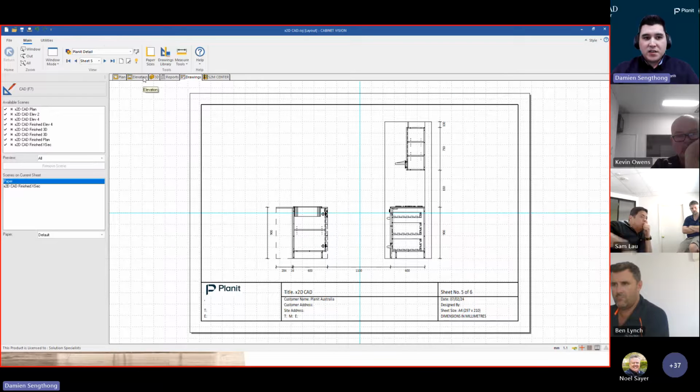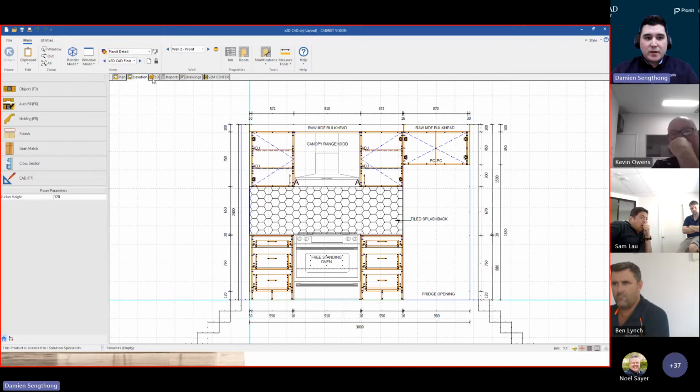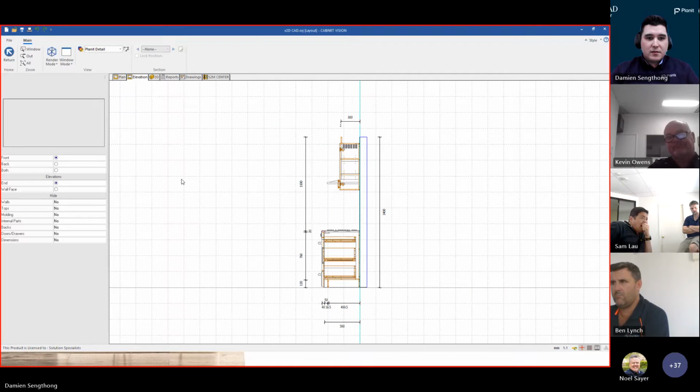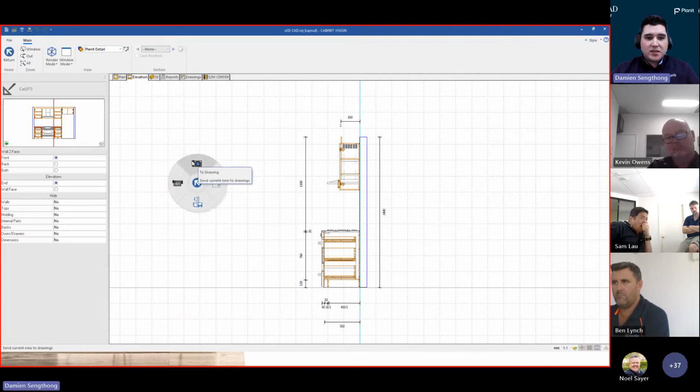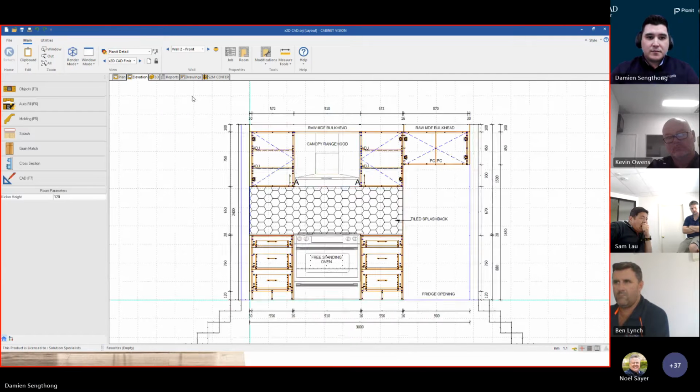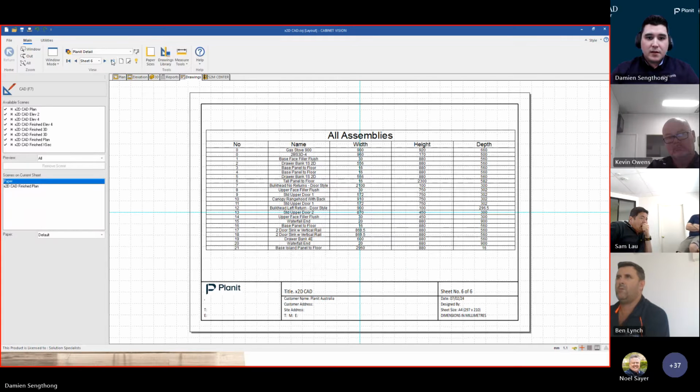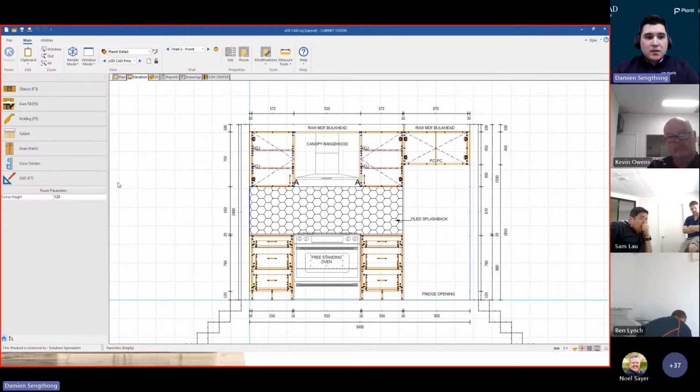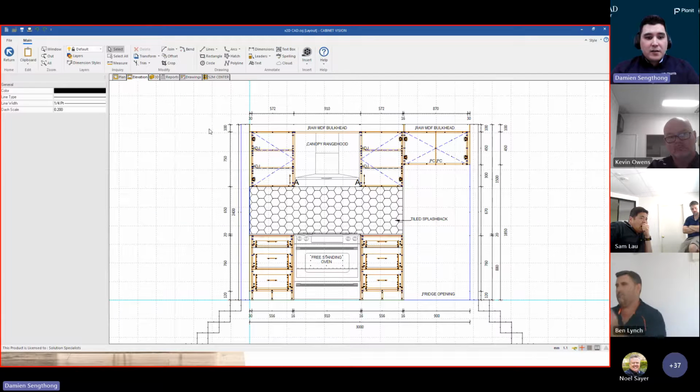So to apply a cross section, we go back to our elevation and we can select cross section here. So by right clicking, you can just send it to the drawing scene. And then I've just inserted a table with all the assemblies that are on that drawing that I've created. So that's everything I have demonstrated for 2D CAD.